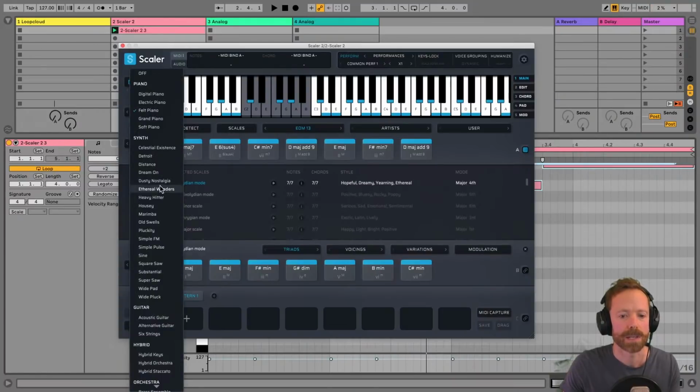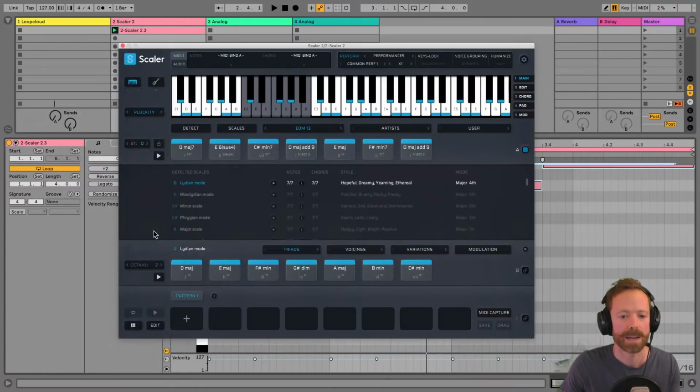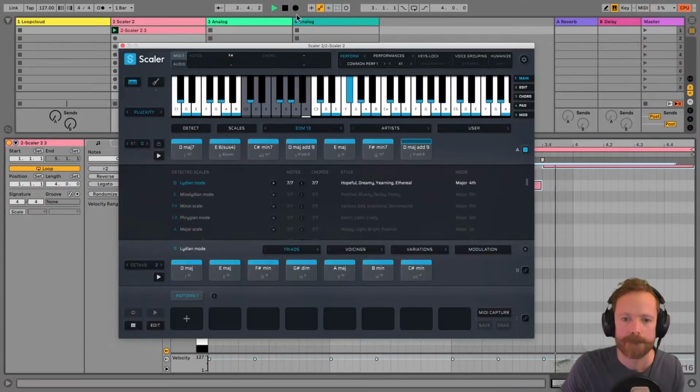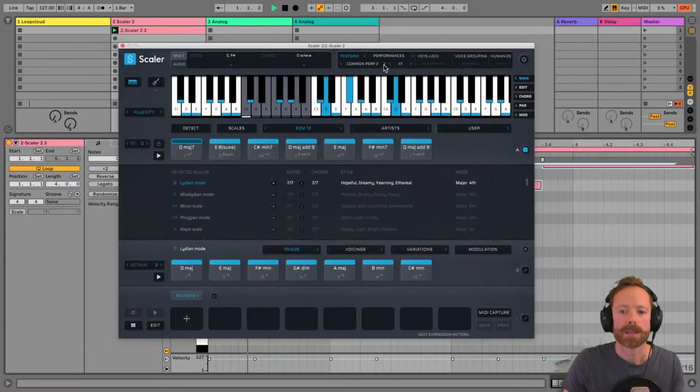Let's just change to something a little bit pluckier, like one of these new sounds. Pluckity, I think this is one of the new ones. So yeah, loads of different really, really cool patterns there. And you can, of course, change the timing up if you want to make it faster or slower. So you've got control over the speed as well.